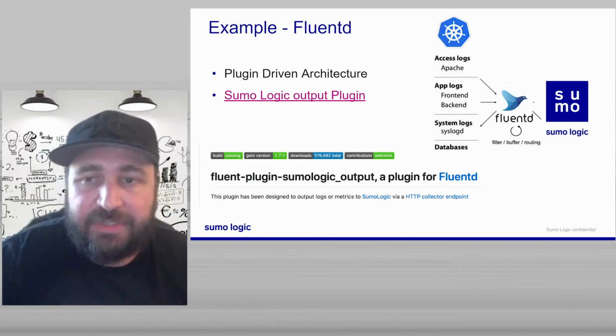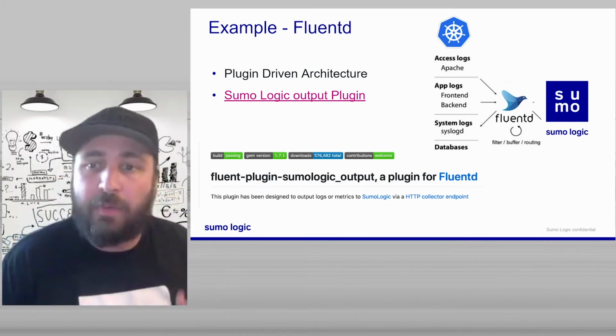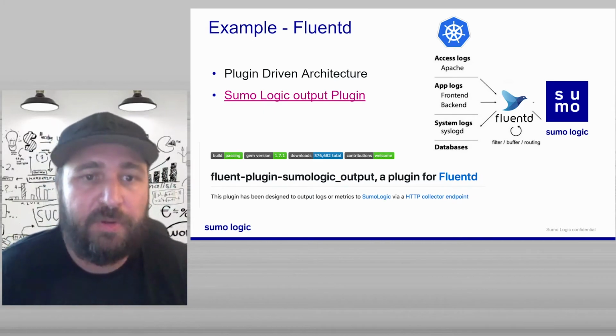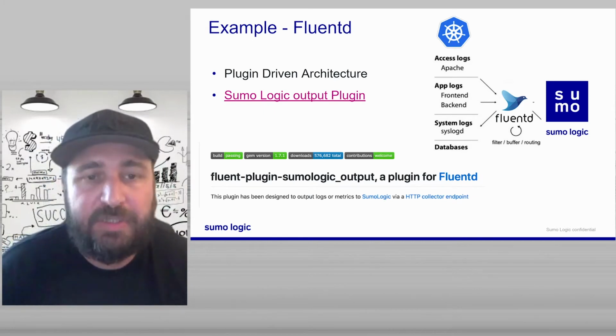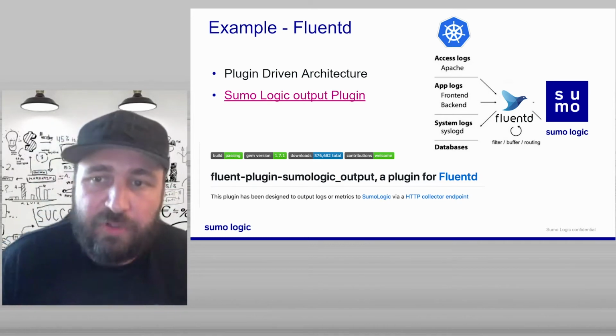So let's take a look at some examples of how you can use open source agents to get data to Sumo. And the first one I want to start with is Fluentd. We've actually had an integration with Fluentd for a number of years now. Fluentd is like most open source agents, it's built on the concept of this plugin driven architecture.